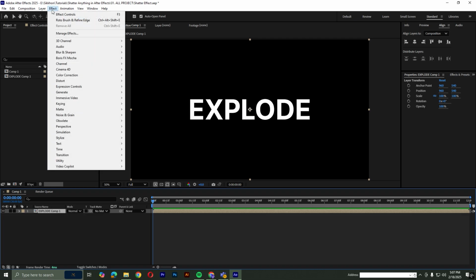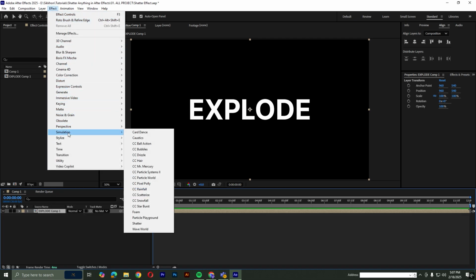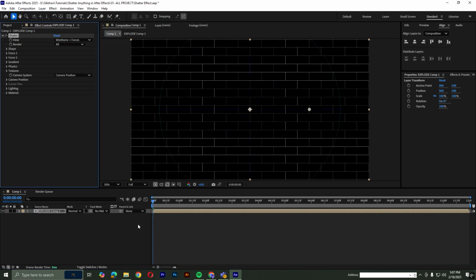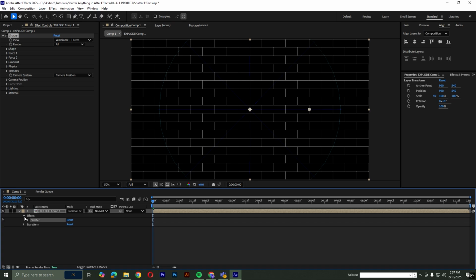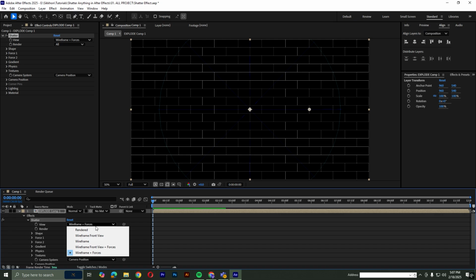Now go to Effect option, select Simulation, and then select Shatter. Now you have to customize the effects. Go to Effect option of the layer. Click to Shatter. Change option to Rendered.